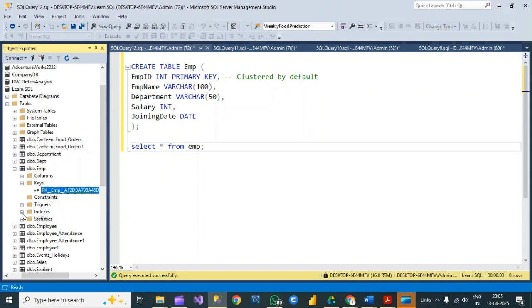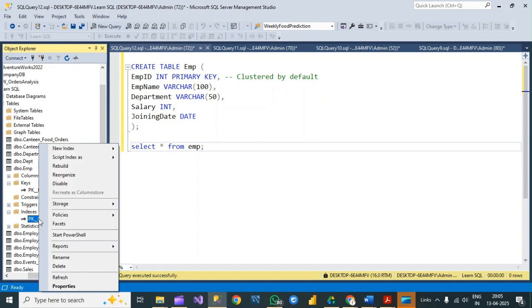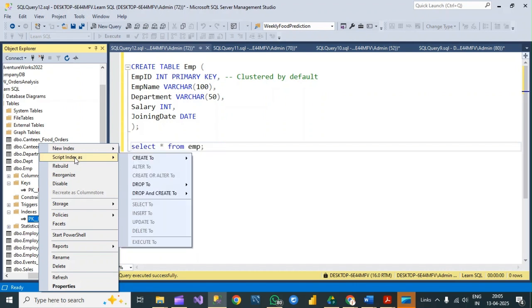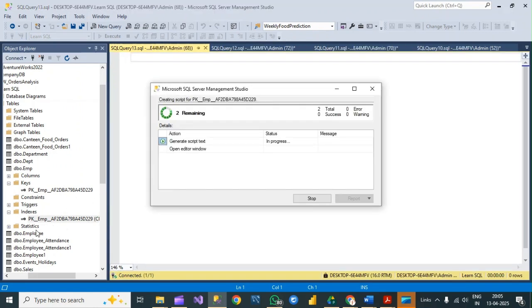Then triggers, then indexes. If we click on indexes, you can check that we have not created any index yet, but the default index will be created. This is pk_emp, my default index. If we go to script index as create in a new window, you can check this is the default clustered index that will be created by the SQL Server engine.